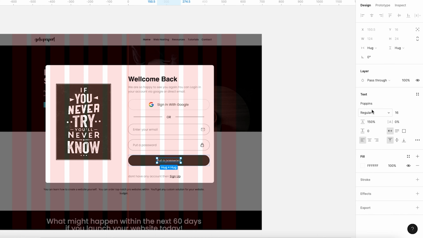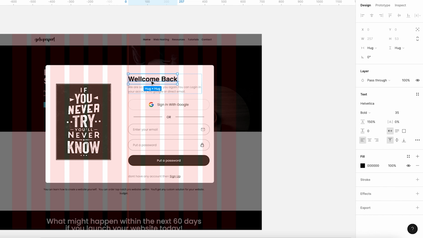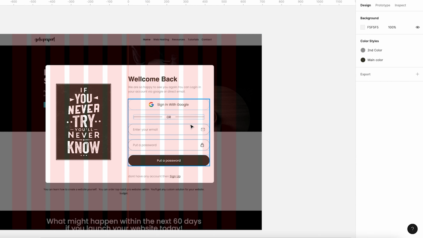Since it's in Poppins, you can make it medium. So we have to change this sign up. This color will be this one. Yep, we get it all. Oh, also a change to welcome, this one. Yep, now I think this is perfect.